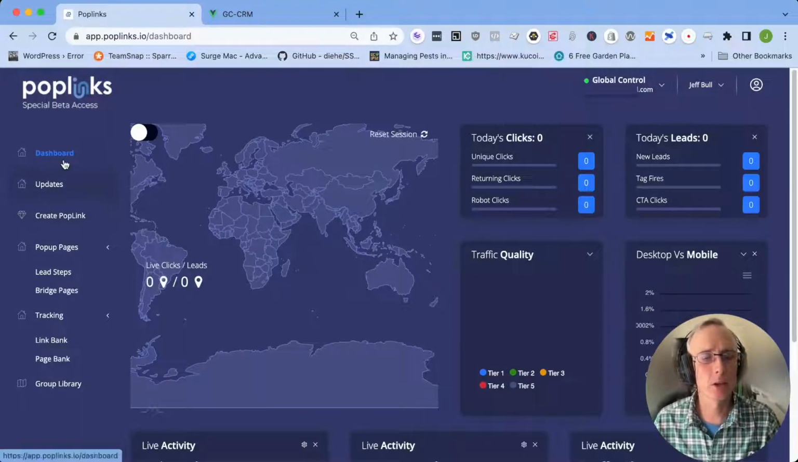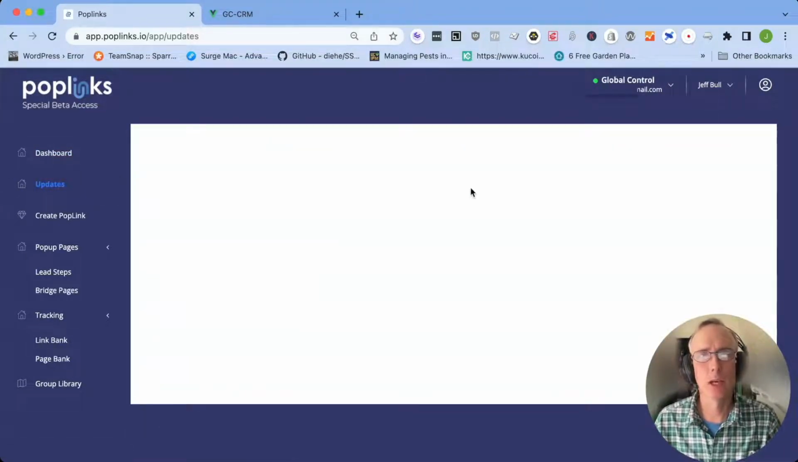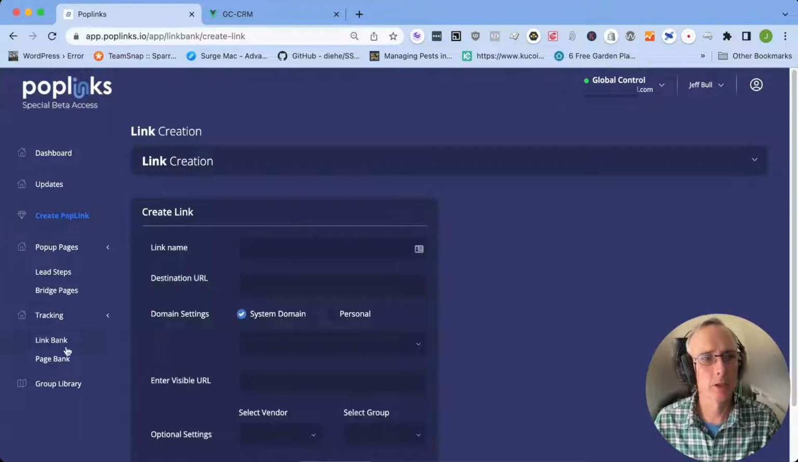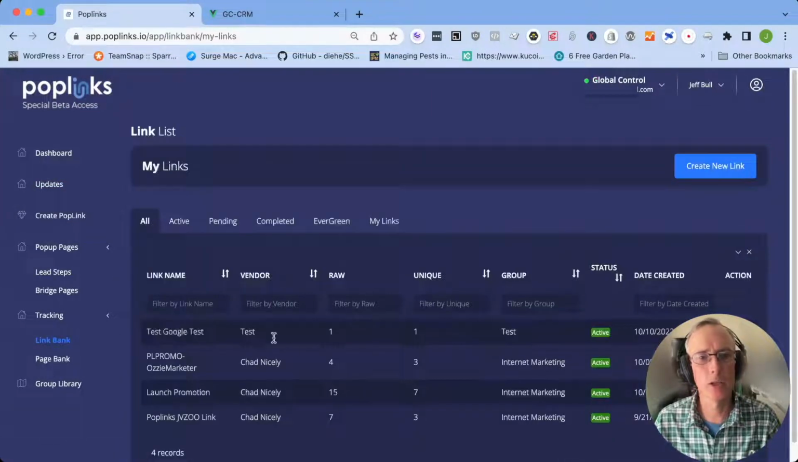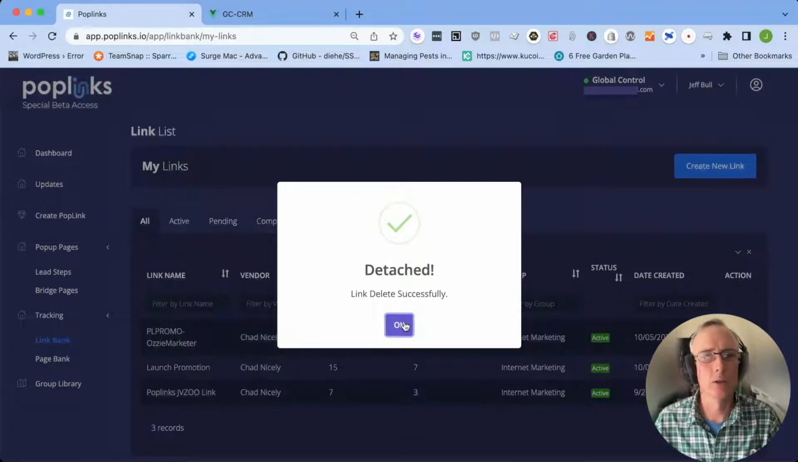Let's go through some of the menu items on the left here. There's an updates menu, which gives you all the latest things going on, and that gets populated depending on what's happening. There's a create Poplinks page. Now let me just go down to my link bank. I'll make sure my test link is already there. I'm just going to delete that because we're going to create it. Yes, detach it. All right, detached.